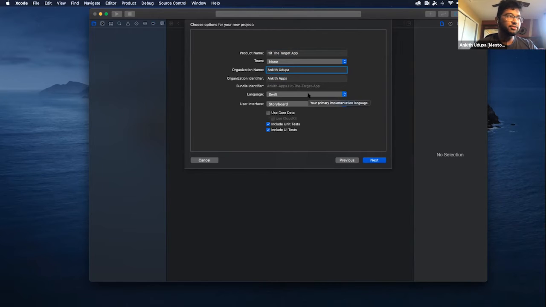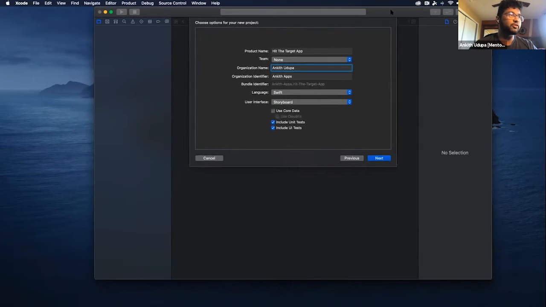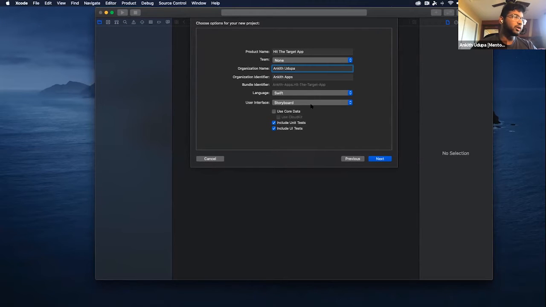Language, make sure that's Swift instead of Objective-C. User interface will be selected as SwiftUI, but go ahead and change that to Storyboard. It's just a little bit easier to get started with the storyboard interface for your user interface. So just go ahead and change that to Storyboard.